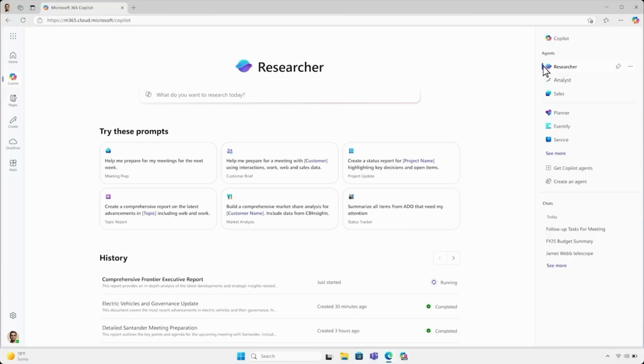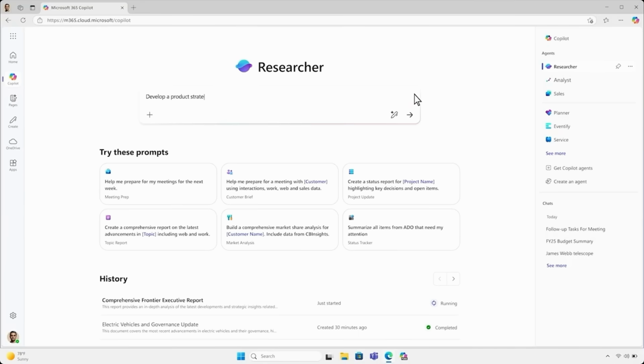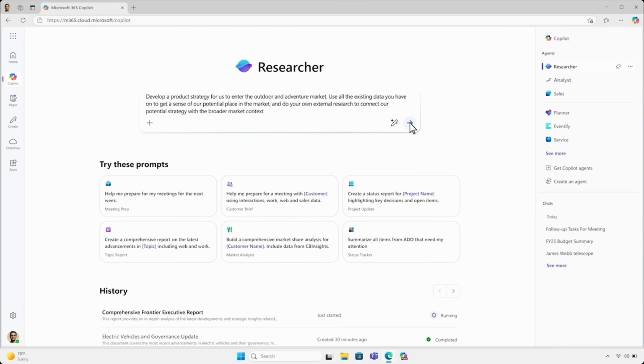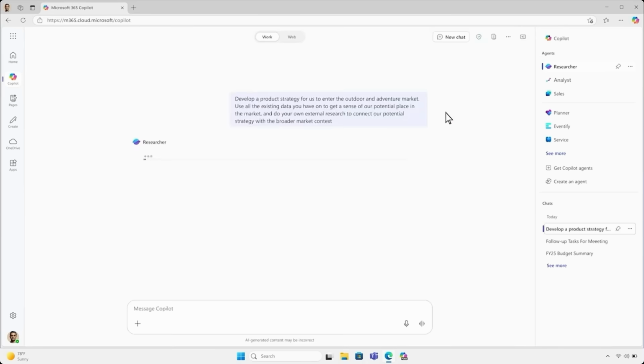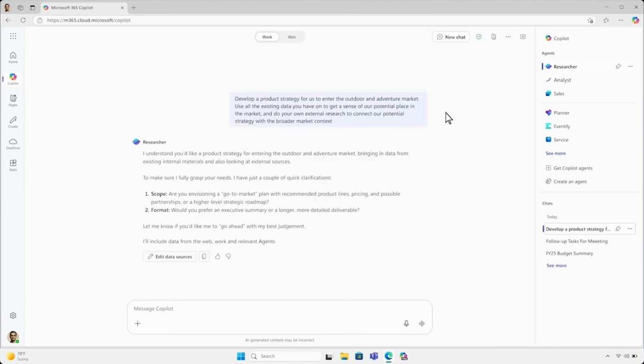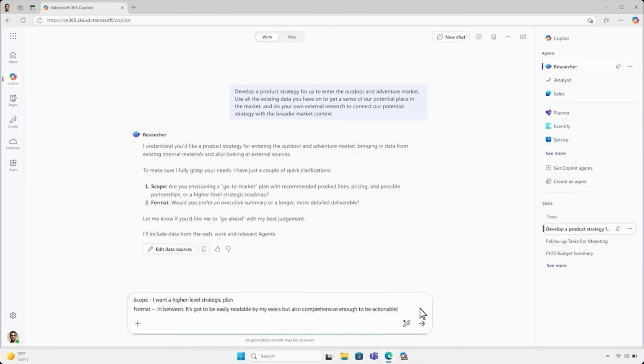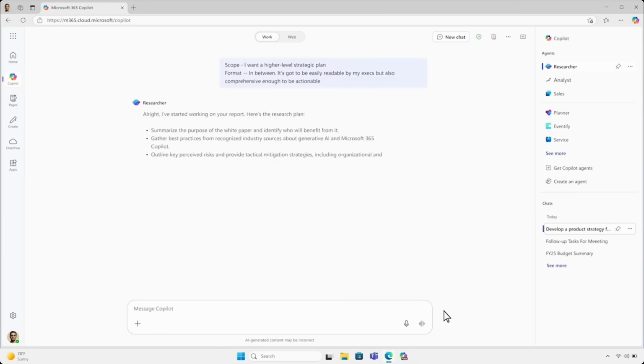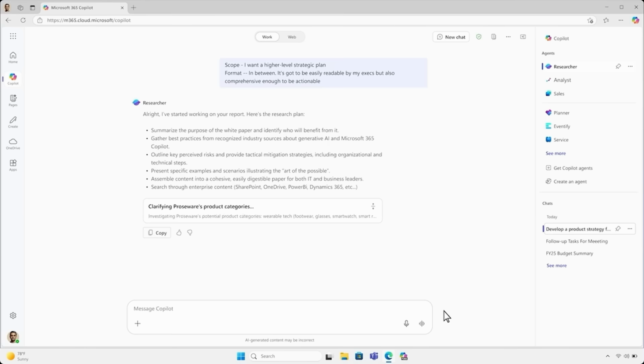Now, let's say I work in product development, and we're entering a new market. I need help developing a product strategy for our expansion. I enter my prompt, and Researcher gets to work. It asks clarifying questions as a seasoned colleague would, and uses my response to move forward. The agent takes my prompt, understands the task, and constructs a plan to reach an answer. You'll notice it reasoning over all of my work data in the Microsoft Graph, not just one file.